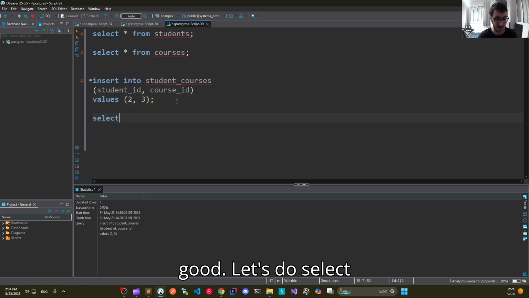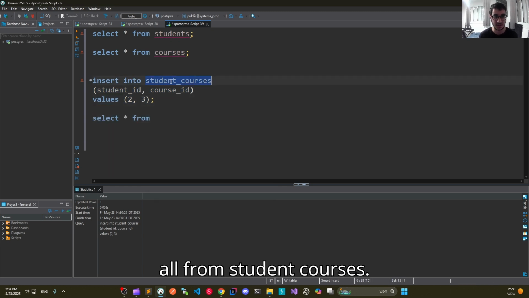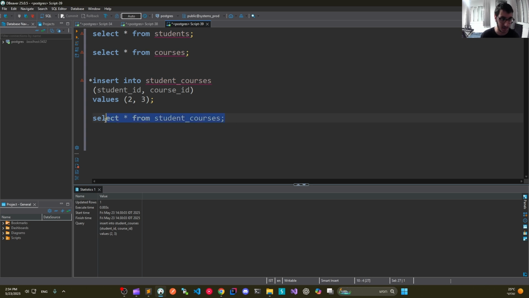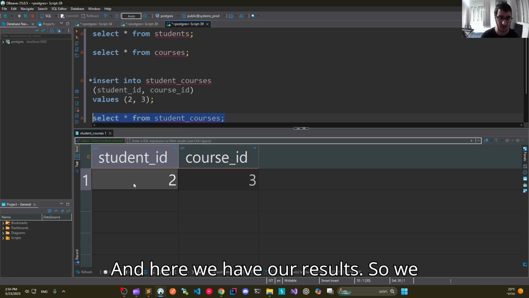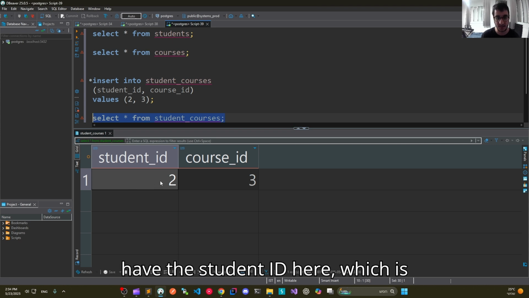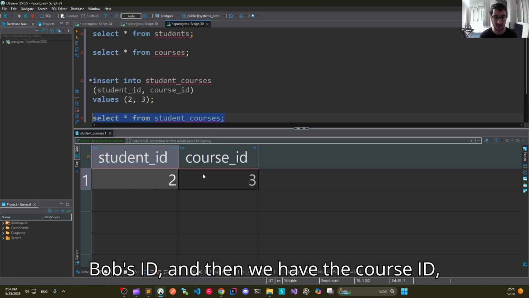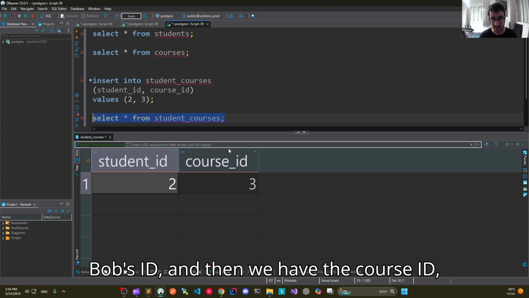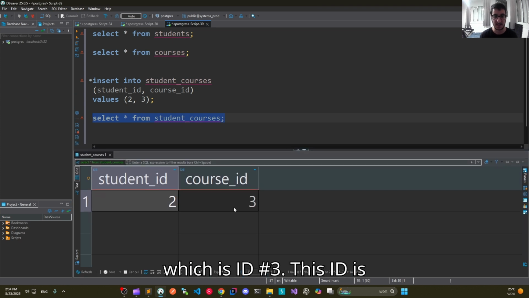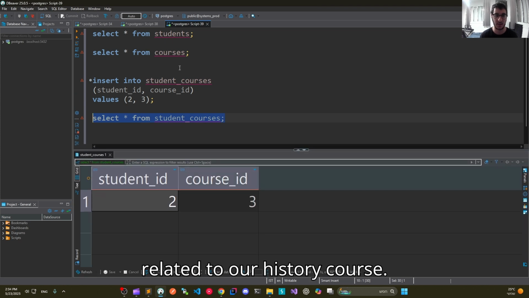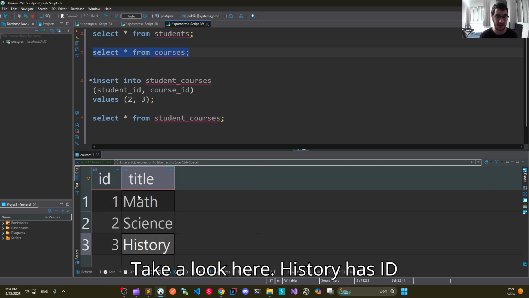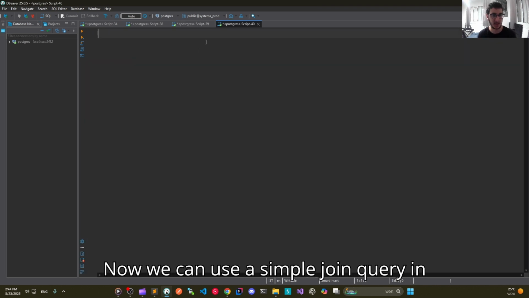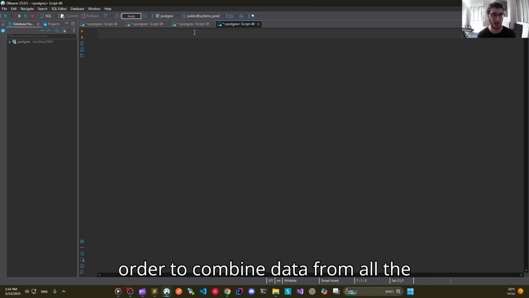Let's do select all from student courses. And here we have our results. So we have the student ID here, which is Bob's ID. And then we have the course ID, which is ID number 3. This ID is related to our history course. Take a look here. History has ID number 3. Now we can use a simple join query in order to combine data from all the tables.